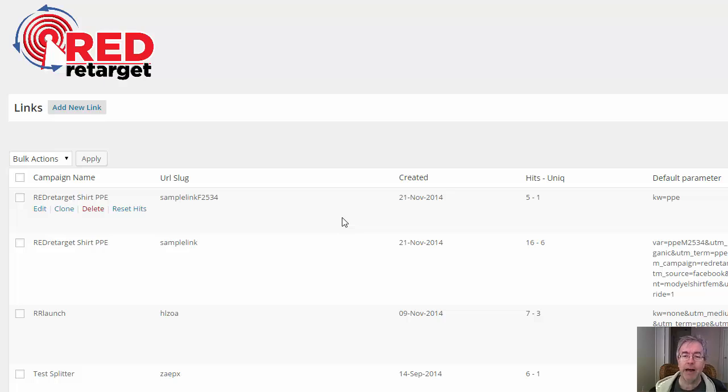But inside that redirect link is a ton of stuff that REDretarget can do that no other link redirect program can do. Not Bitly, not Pretty Link, not even any of the other retargeting programs that are not hosted on your own domain. You can do these things. So let me show you first how it works.